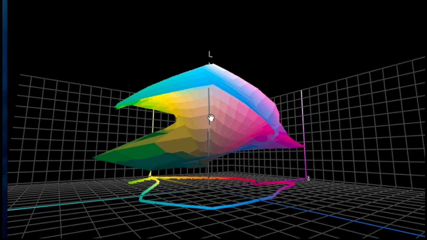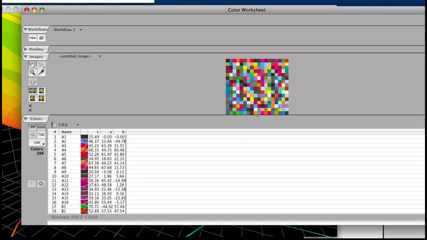I'll say, well, wait a minute, what was the data that created this profile? And the light cyan was working fine. It was the dark cyan that was a problem. It wasn't obvious to the eye when we got the target and built the profile that this problem existed.